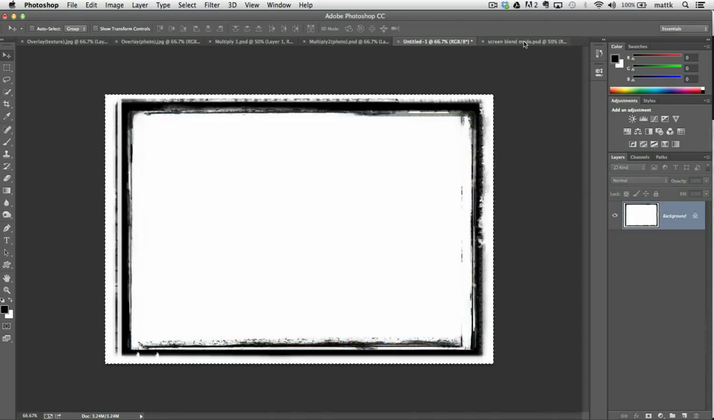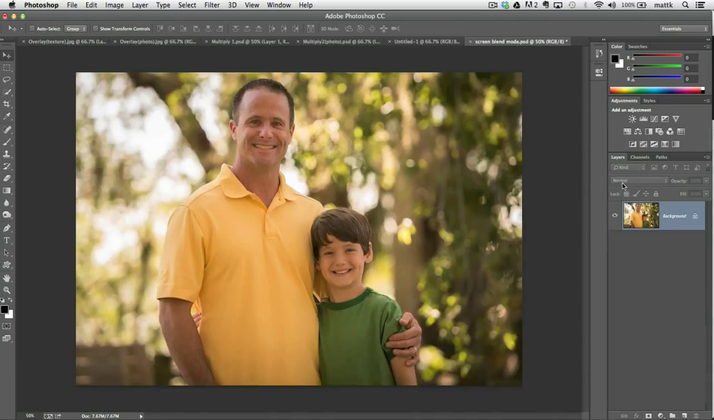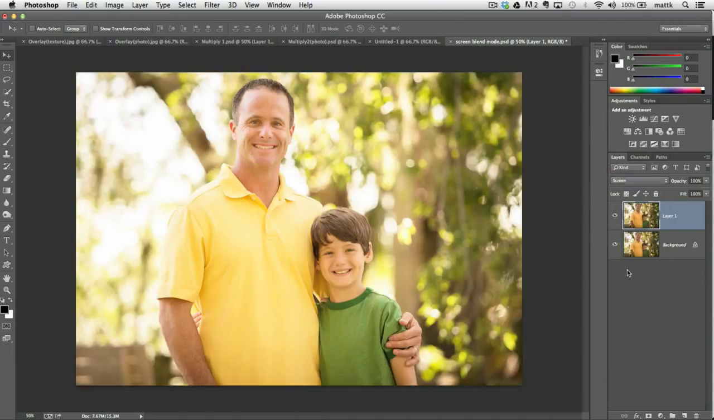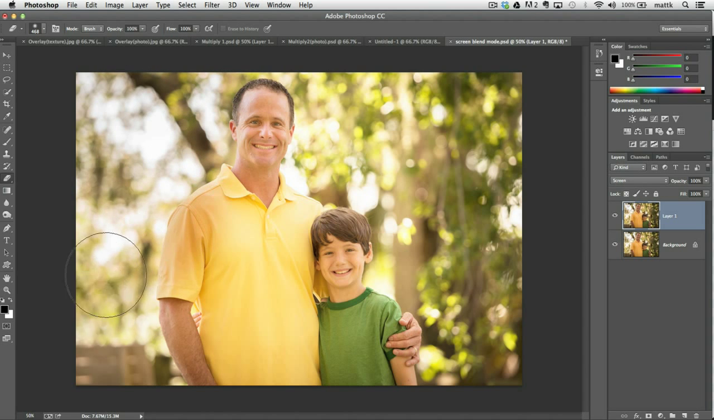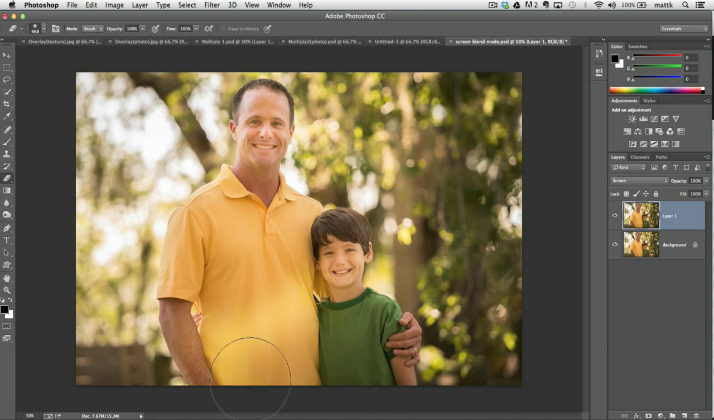All right, let's take a look at another example of screen, and this is something that I do quite often. I'm going to duplicate the layer, Command or Control J. I think their faces are a little bit too dark. So I can go over here and change this to screen. Screen totally blows out the rest of the photo. So what I can do now is take my eraser tool and erase from the background, but I'm just going to keep the brighter faces.